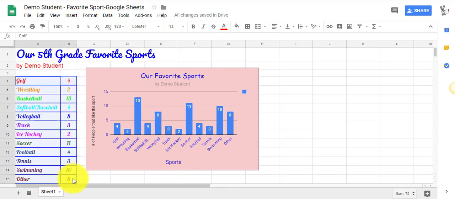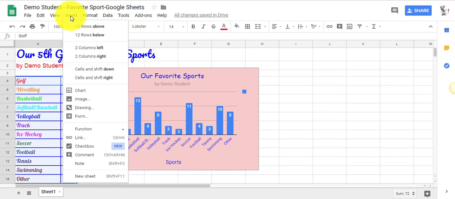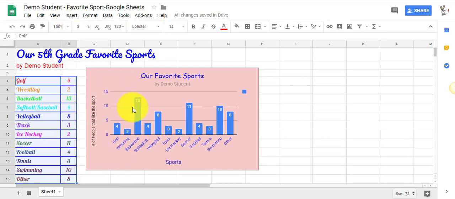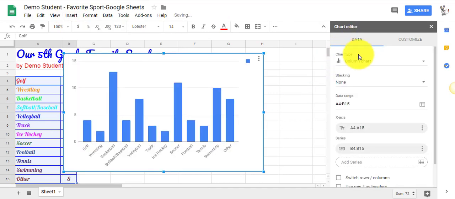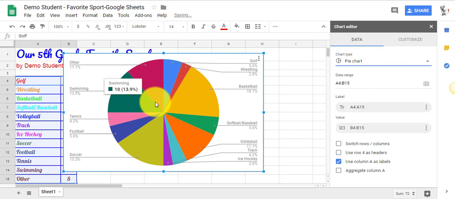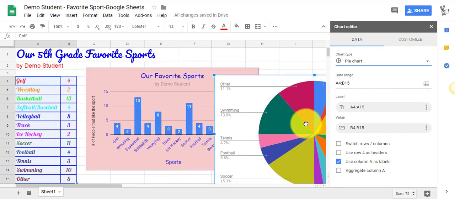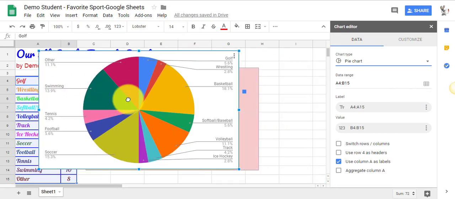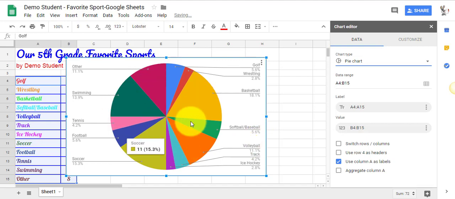Now the pie chart's just a little different. We have to select our data again. We have to go over to insert. We have to go back to chart. But in this case, we're going to go back to our data, and it gave us a bar chart, so this time we actually have to choose the pie chart. You're going to notice that my bar chart is down below it, or behind it. My pie chart is here.